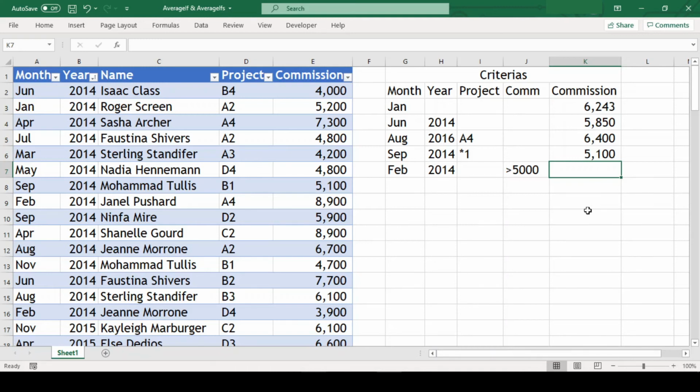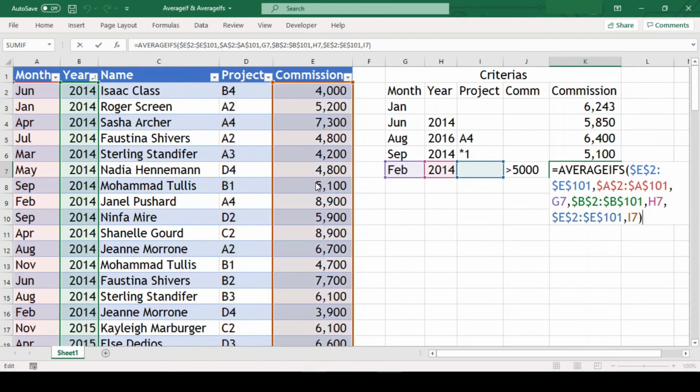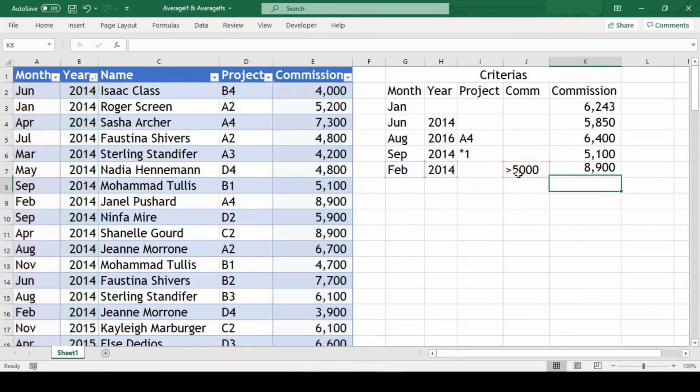Let us move to our next task, where our average range is commission and it is also part of our criteria, and AVERAGEIFS allows this. Let us check this in our task, where in addition to other criteria, we even want only commission more than 5,000 to be included in the average. Let us copy the formula from above and change the project criteria range from the project column to the commission column and change the project criteria to the commission criteria.